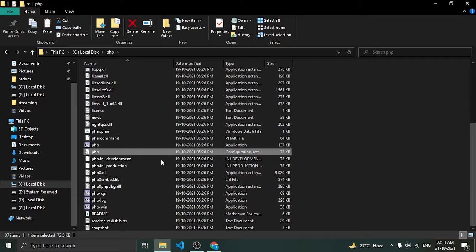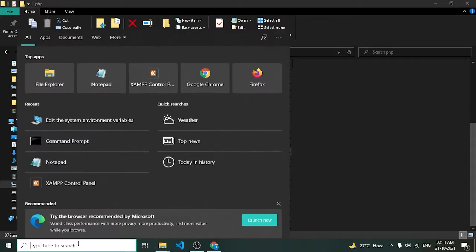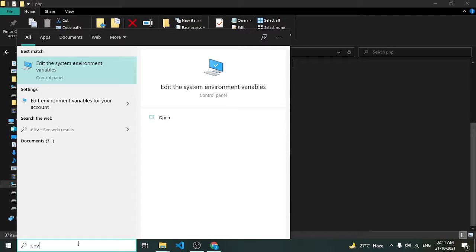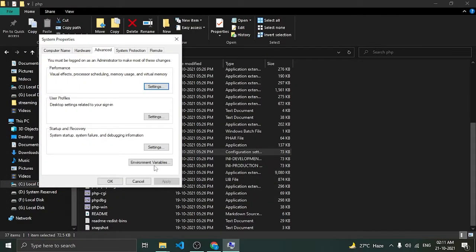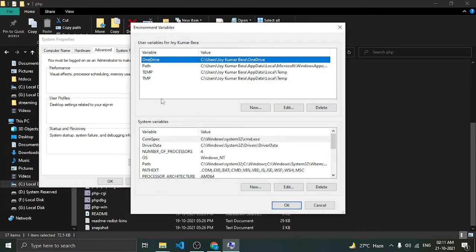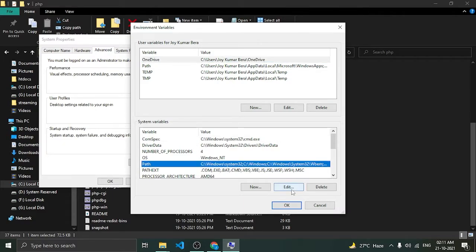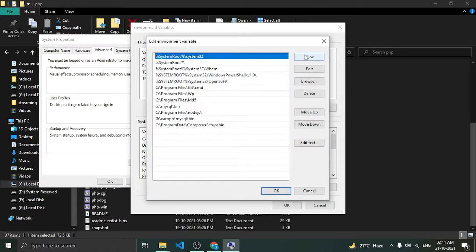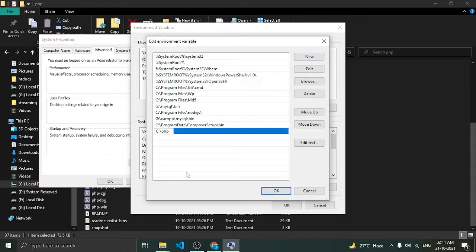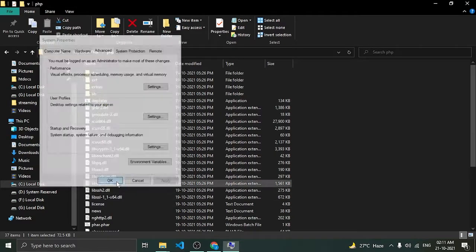Then copy the full path and search for environment variables. Click environment variables, then choose Path, then click Edit, then click New, then paste the full path here and hit OK, hit OK and hit OK.